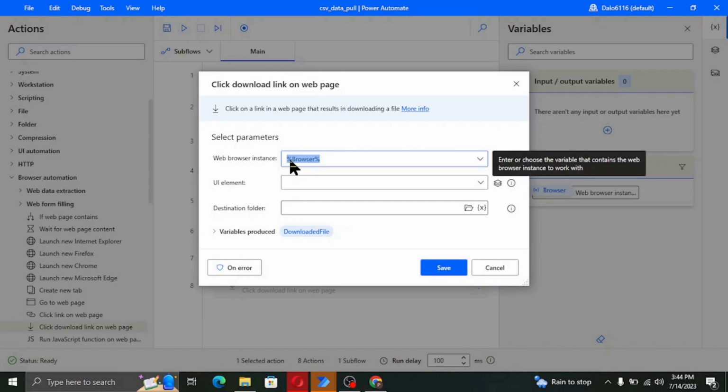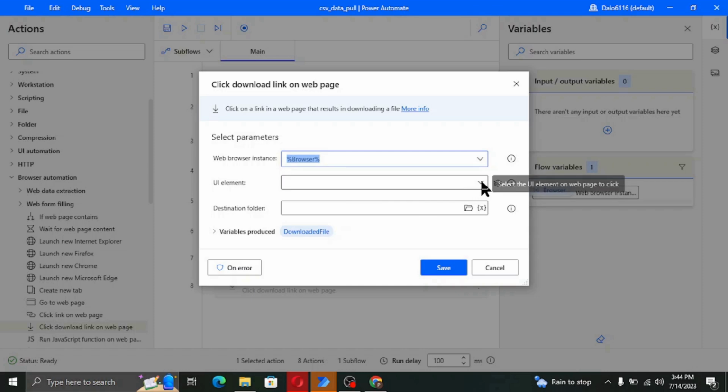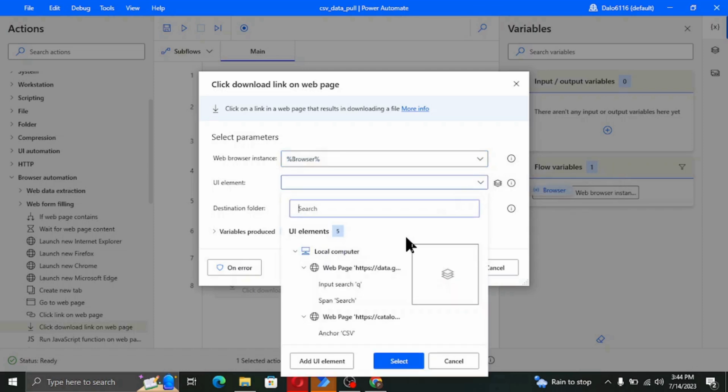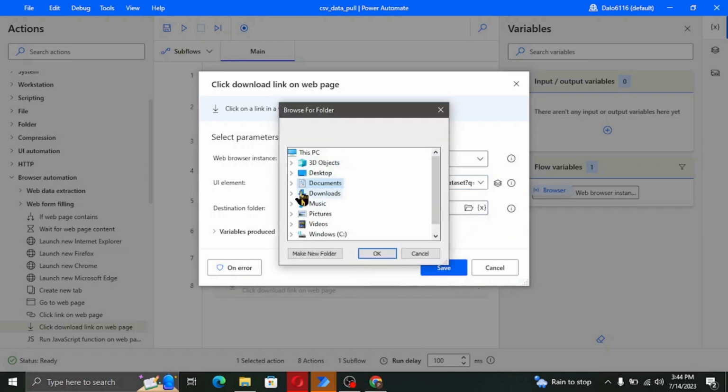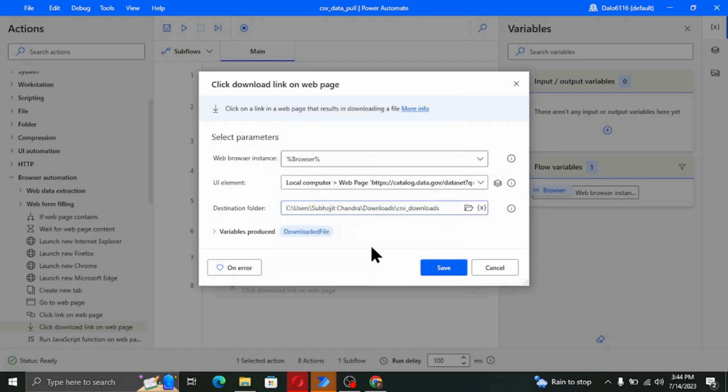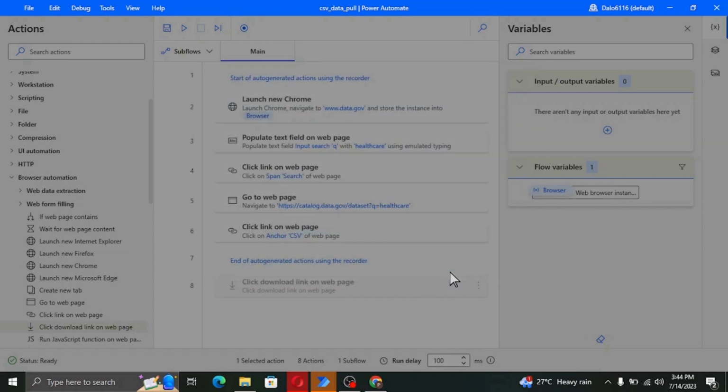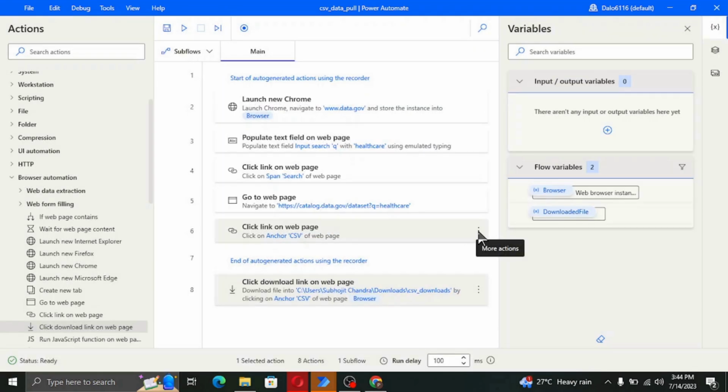The web browser instance is browser. The UI element is one that we have already captured. So I'll click on this. This is the link which I want the flow to click on. I'll click on select. And here is the place where I can change the destination folder. I'll click on downloads and click on CSV downloads. Okay. And the variable it will produce is downloaded file. I'll click on save.